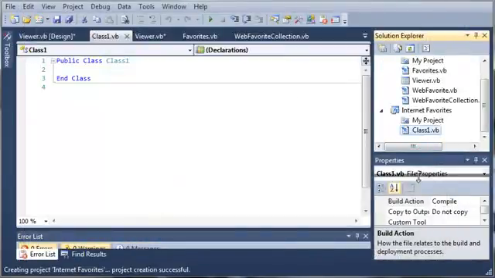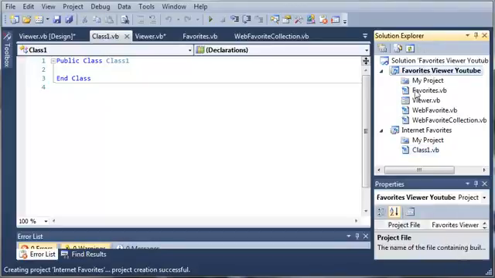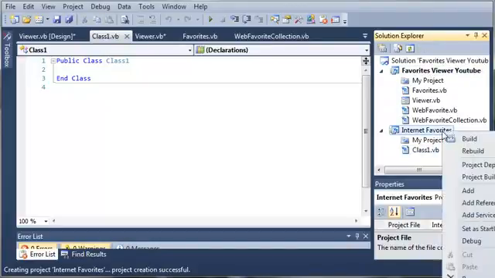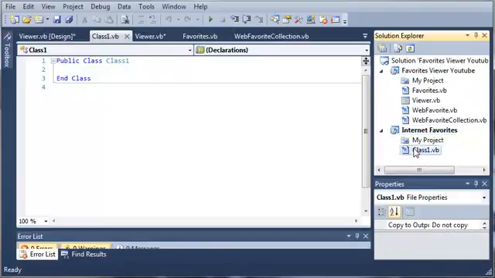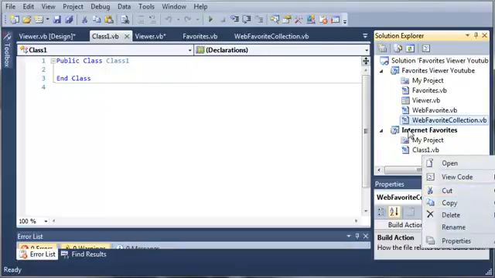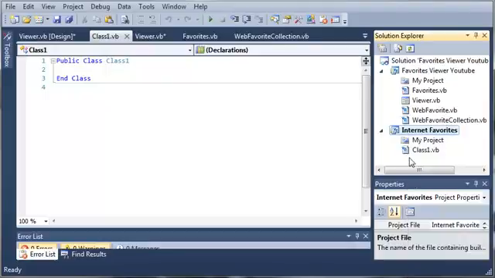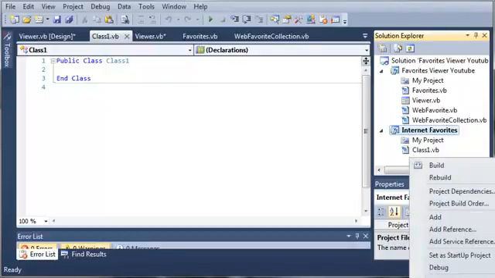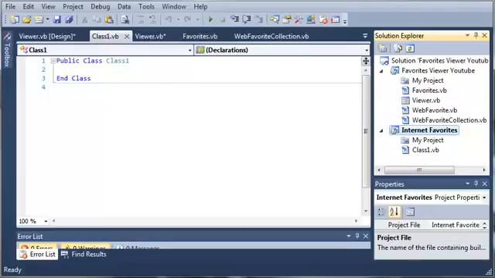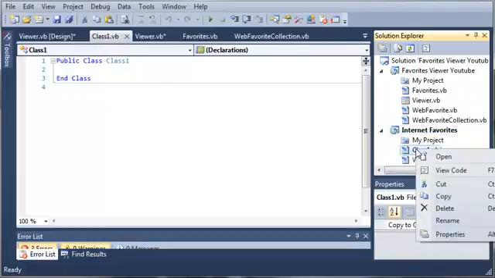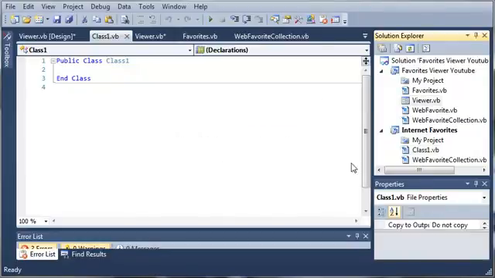So you can see here over in our Solution Explorer, we have Favorites Viewer YouTube, and then we have our Internet Favorites class library. So let's just go ahead and right click on this and set it as the startup project. Now here you can see it generated a class1.vb for us, and we're going to be getting rid of that soon. So we'll take Web Favorite Collection, we'll right click it, and we'll copy it, and we'll just come down here and we need to paste it under Internet Favorites. So we'll select Paste. Now you can't see that, but if you right click, there will be an option to paste it. So now that we have one in there, let's go ahead and delete class1.vb.